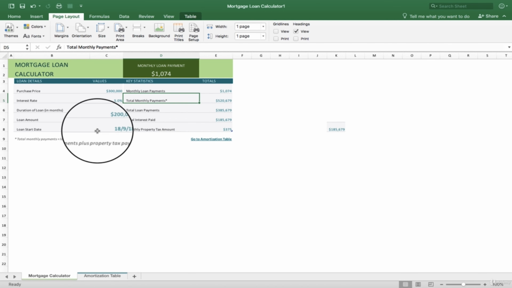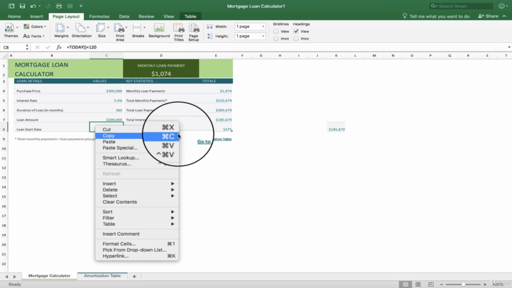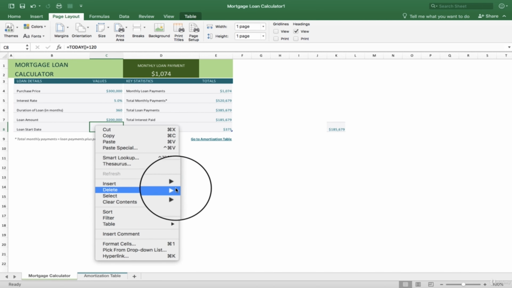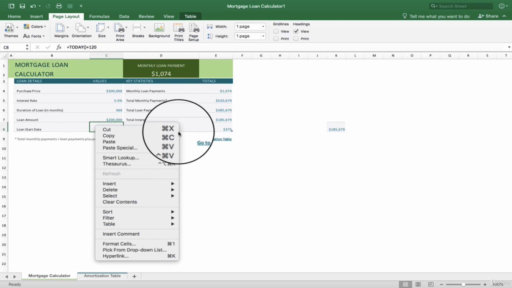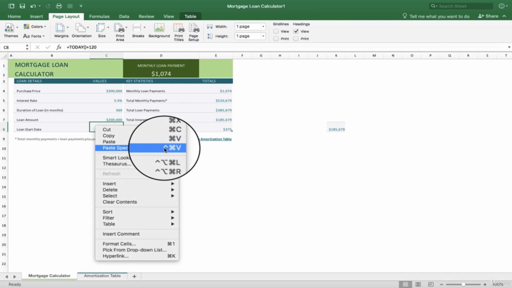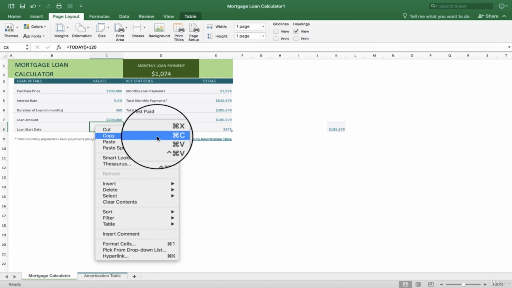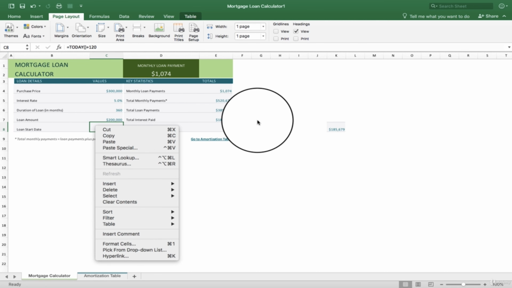Another thing is that after right clicking on the mouse, at the right side, for cut, the keyboard shortcut command is also written. For cut, the keyboard shortcut command is Command X, Command C for copy, Command V for paste, and Command V for paste special. So from this mini toolbar you can learn about the keyboard shortcuts also. So that's all for this lecture. Let's go to the next lecture.